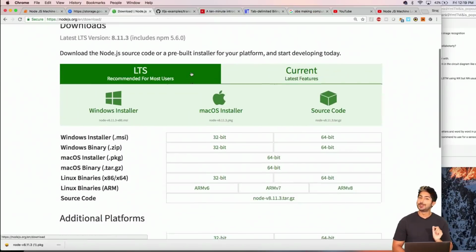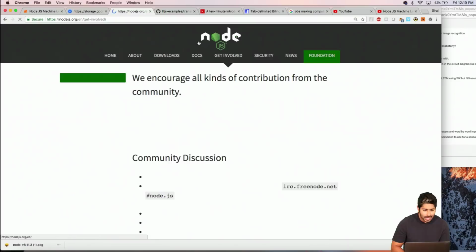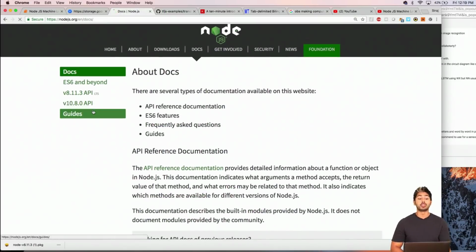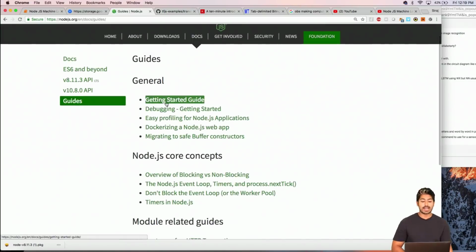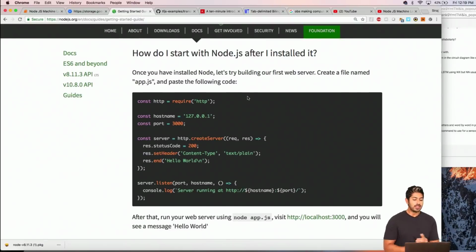So inside of Node.js, we can download this. Let's look in the docs here. How do we get started with this? Node.js looks hard. Well, guides are usually the best place to look in any kind of technical documentation. Inside of the Getting Started guide, here's how we do it.